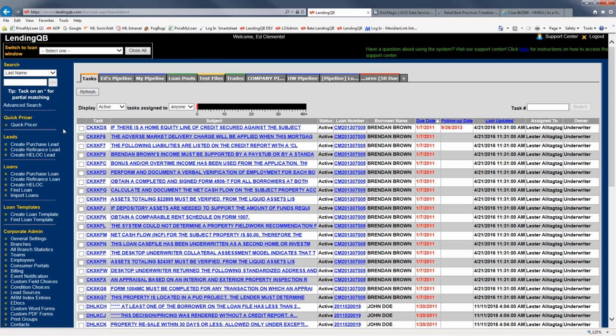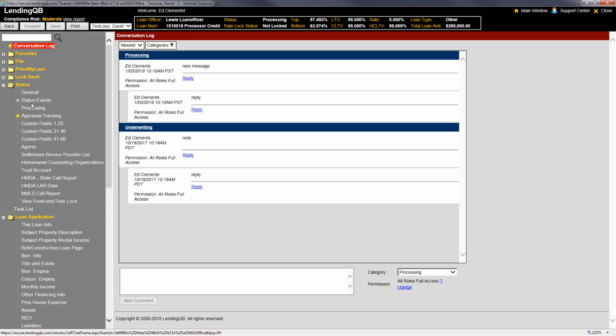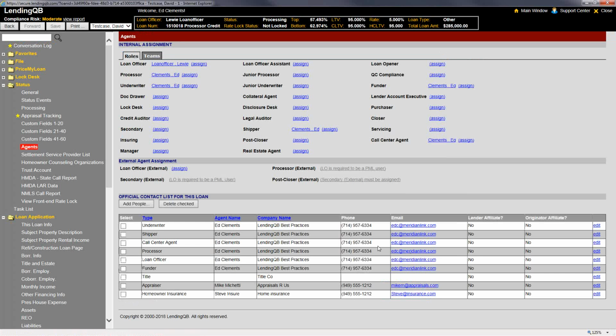The next thing I want to show you real quick is, let me go back to my file. I want to go to my status and my agents page. There may be times where you are going to enter information for someone, maybe it is an appraiser, maybe it's pest control, whatever the case may be. Two things you would do on this page. One would be to add people.